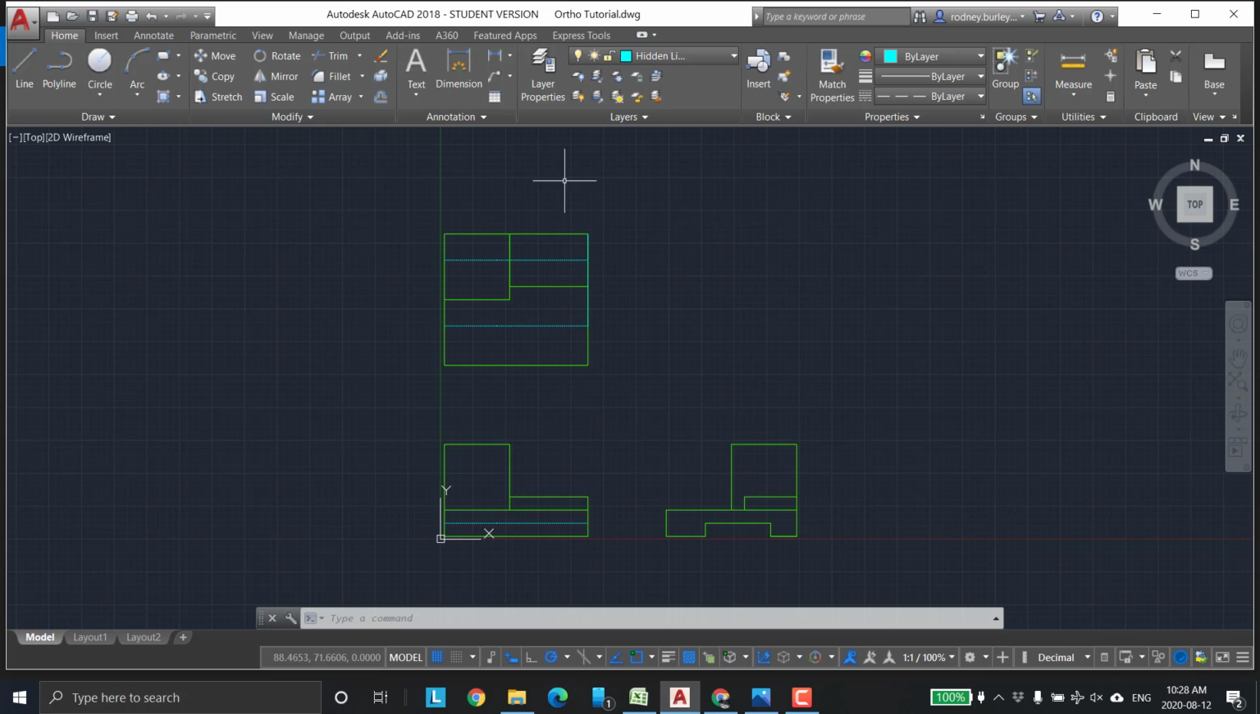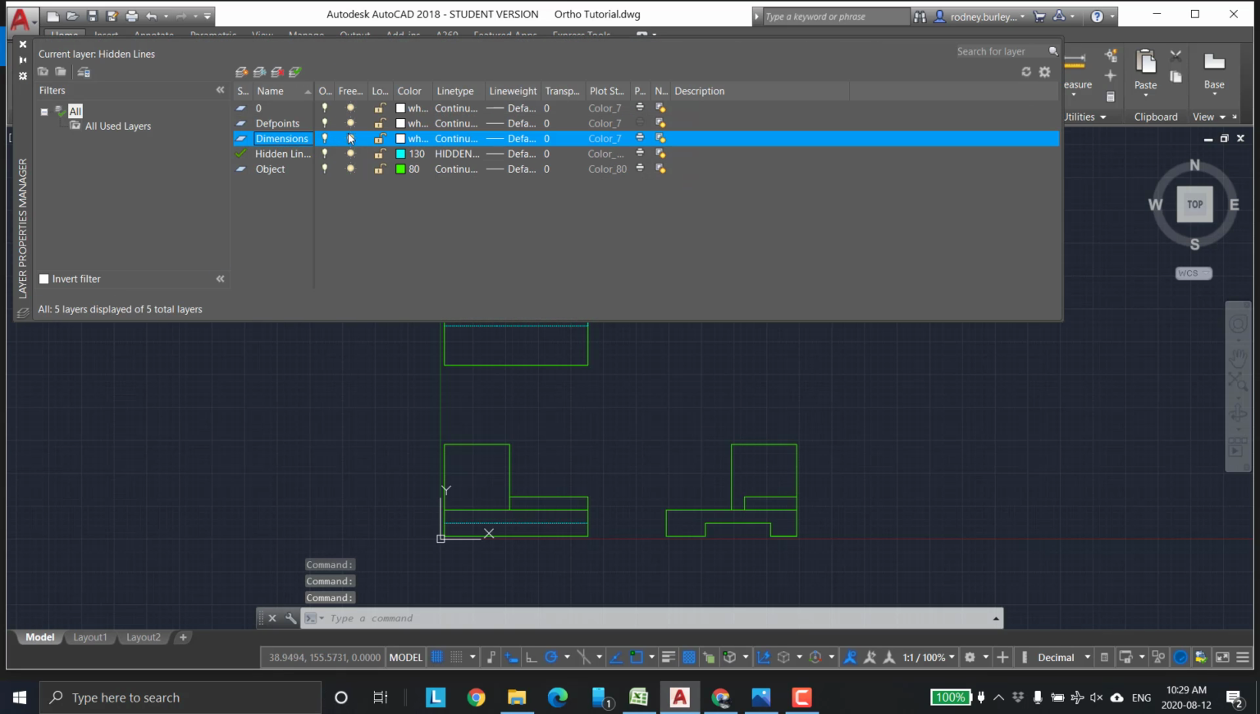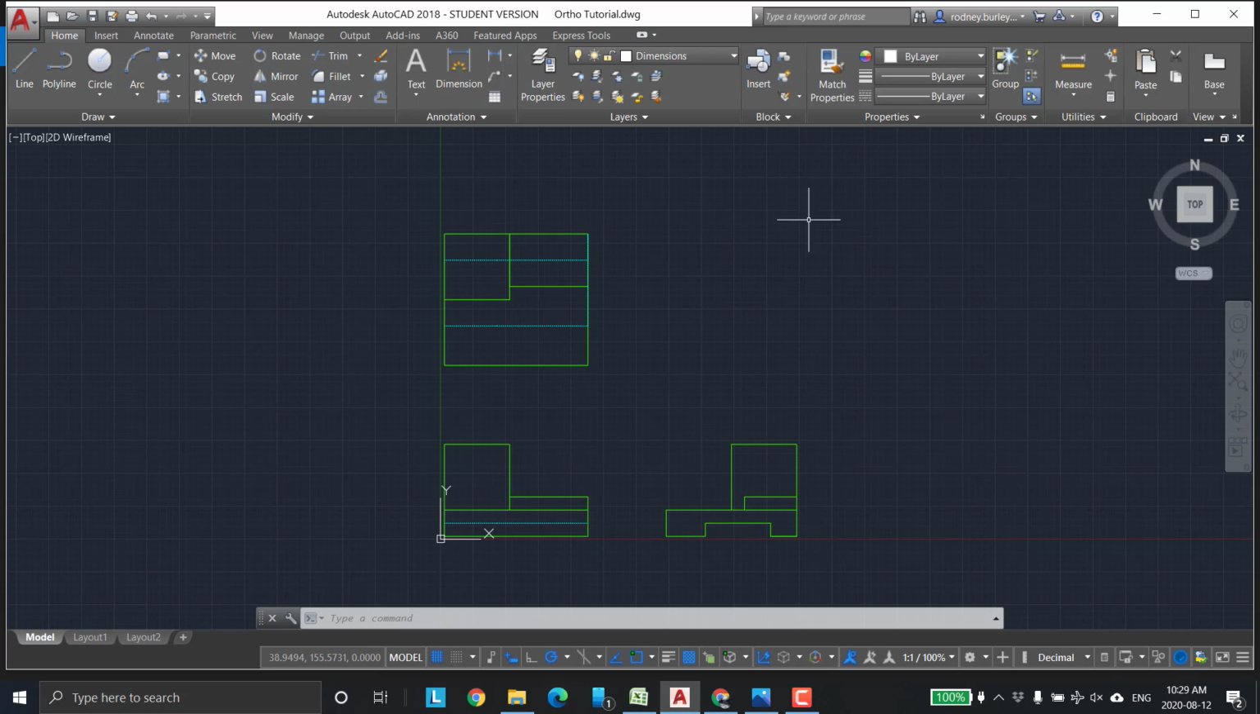So let's go ahead and start doing the dimensions. We're going to go to layer properties. I've already got a layer made up with dimensions, and I've got it changed to white. I just found it was easier to see. So we're going to make the dimension layer active, exit out of that, and we'll start to add a few dimensions.